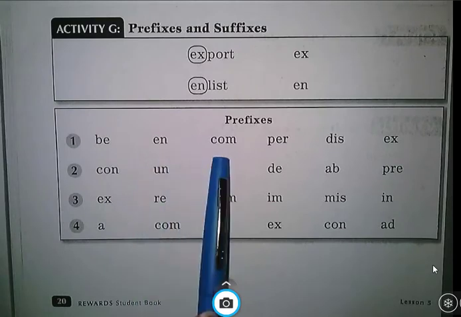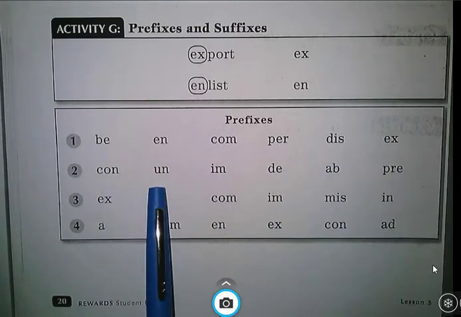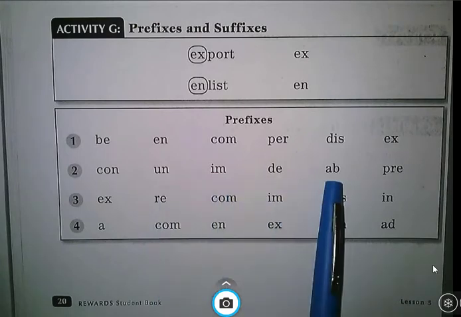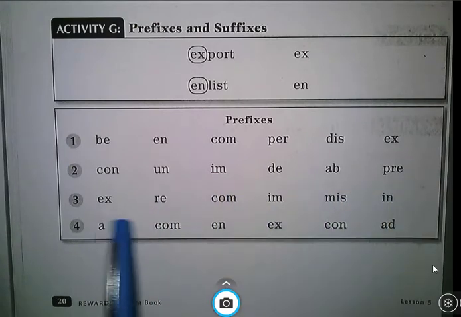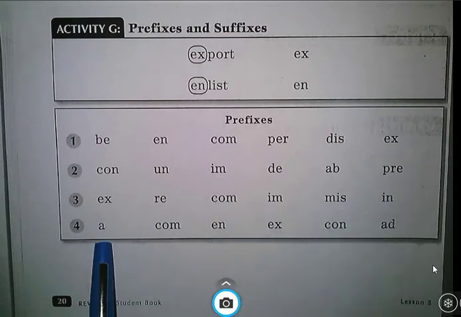Be, an, com, per, dis, ex, con, un, im, di, ab, pre, ex, re, com, im, mis, in, com, en, ex, con, ad.